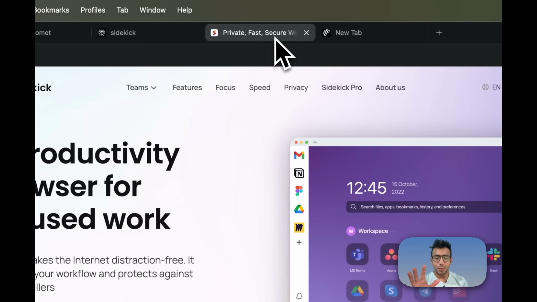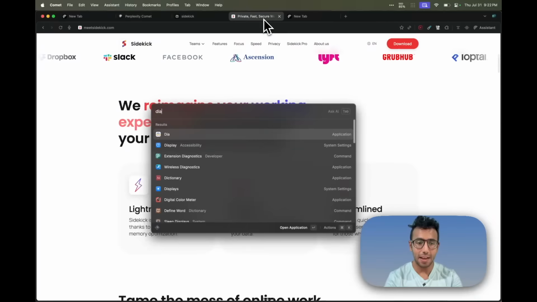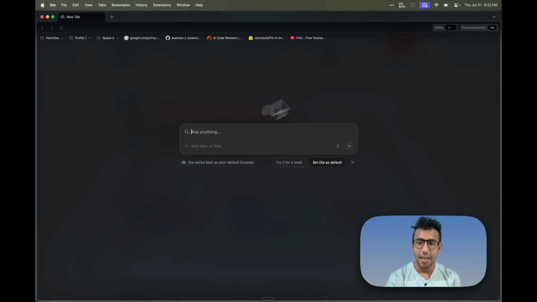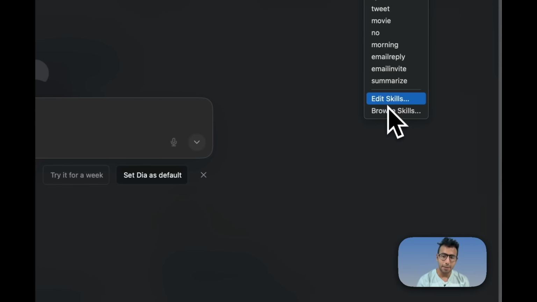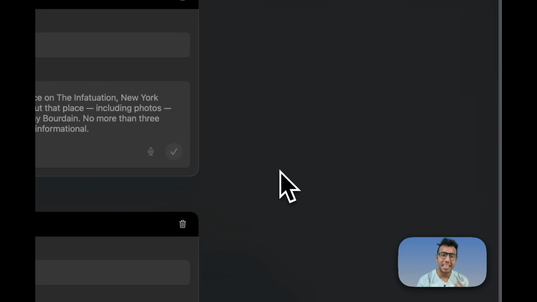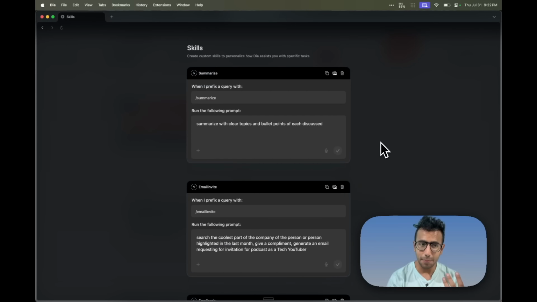Now, even after all of these coolest features, my favorite browser is not Comet, by the way. It's still Dia. I'm going to show you that. Dia is a productivity browser I use. If you go to skills, it has some skills marketplace. I can go to edit skills. These are some saved prompts, just like in Perplexity you saw. These are something I have saved.